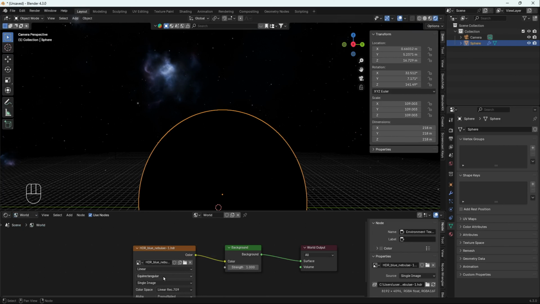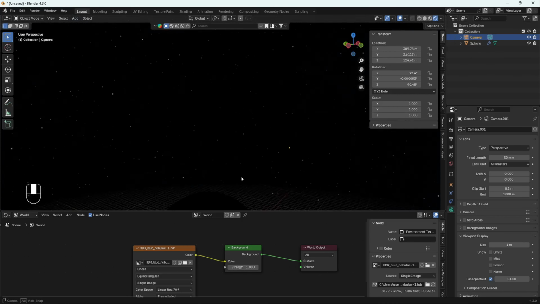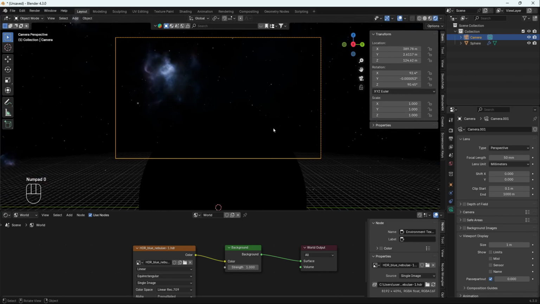So this is what it looks like when we added our texture for the world settings to the HDRI. As you can see, it got so dark we can't even see the outline for our camera. As you can see, the camera is still there, and this is our lovely space HDRI. And remember, the link is in the description.